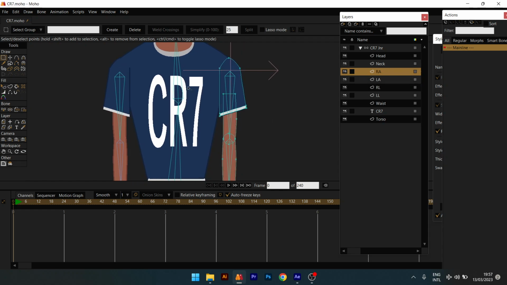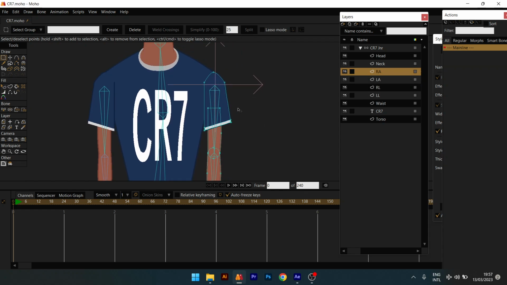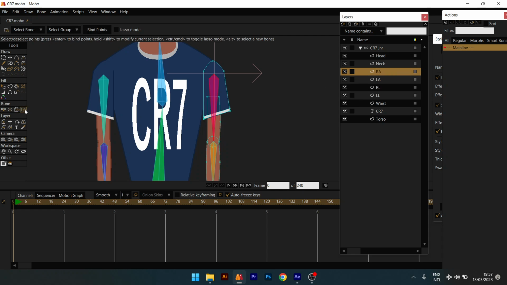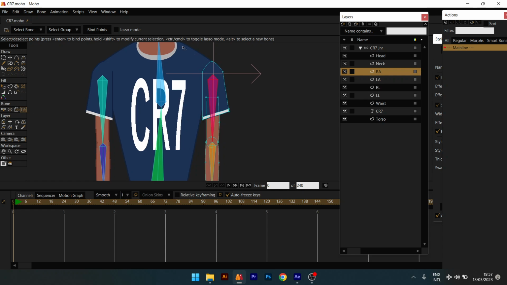Right, so let's start with the right arm. So in order for us to bind just this upper part of the arm to this bone, first we're going to select the bone. Three things you have to do. First, select the bone, then select the layer, then select the bind point tool. Okay, then I'm going to highlight just the point that I want bound.